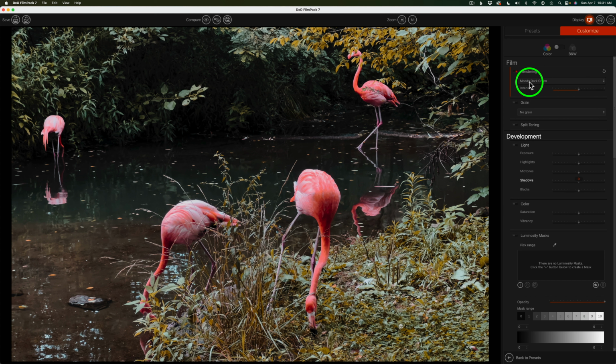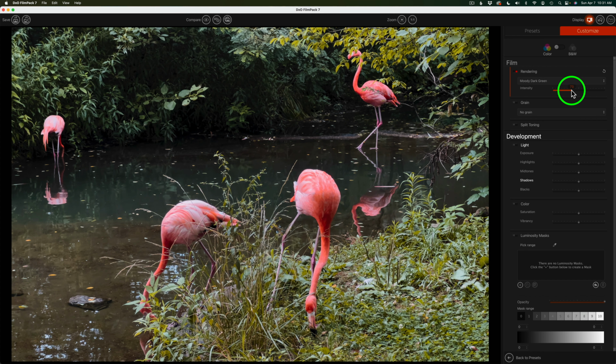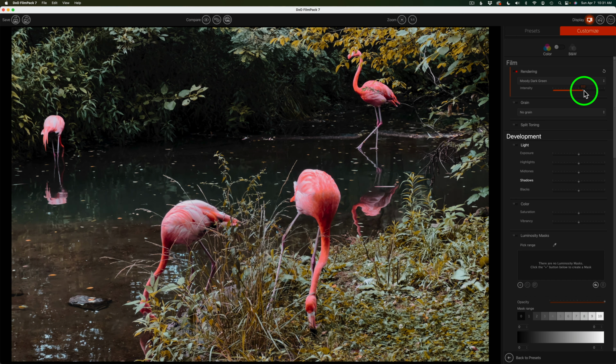But as you'll note, I am on the Moody Dark Green preset, the one I have chosen. So I can take this slider and drag it to the left and reduce the amount of that effect, or drag it to the right and increase that effect. But I like it right here.